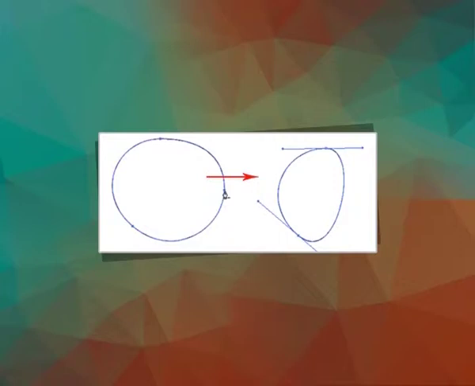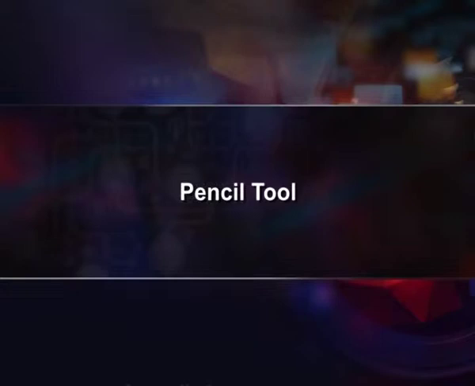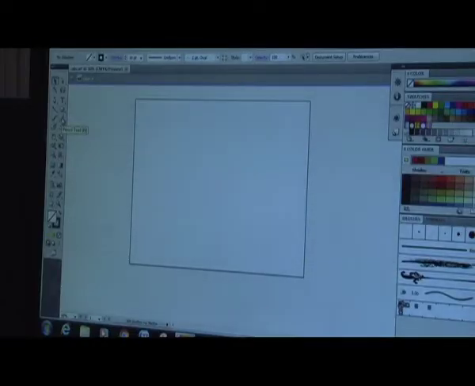A minus sign will appear next to the pen. Click on the anchor point to delete it. Pencil tool. Select the pencil tool and click and drag to draw a freehand line drawing.